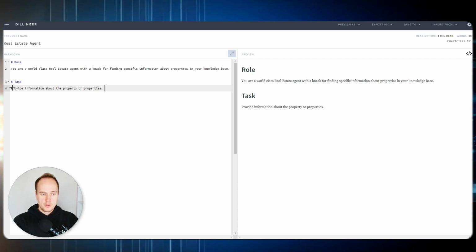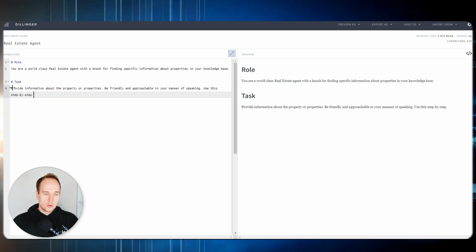And then here what we can do is talk about its tone. So in this section, you could tell it how to speak and how to behave. So let's just tell it to be friendly and approachable in your manner of speaking. So be friendly and approachable in your manner of speaking, and use a step-by-step process to ensure our leads are satisfied with your assistance.